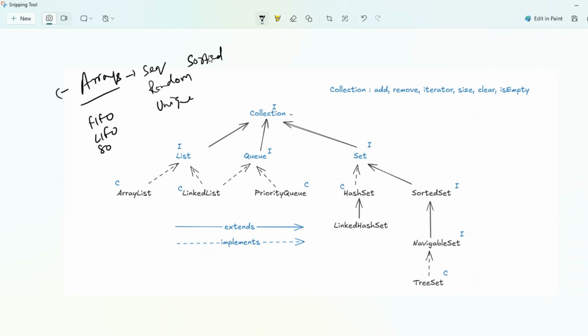It provides various methods to maintain the elements, and all those methods are declared in one of the top interfaces called Collection. Those methods are add, remove, iterator, size, clear, isEmpty. There are a few other methods in the Collection interface, but we are going to discuss these methods because they are going to be used in a lot of places, and they are the more widely used methods.